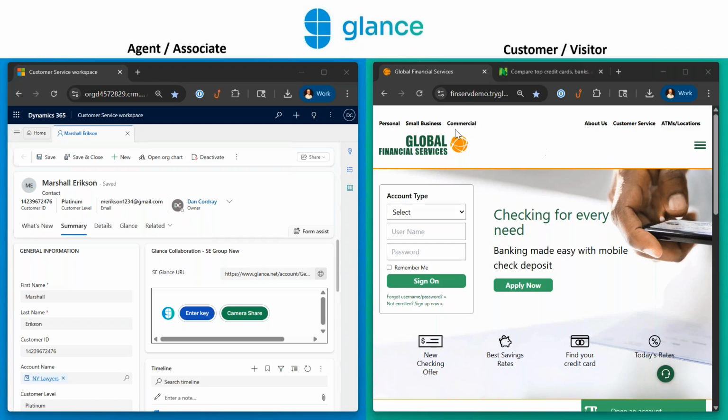We can see that Marshall Erickson has called into the contact center, and during the call, I've brought up Marshall's record. Here in this Glance collaboration frame, you can see the Glance controls. This is where the associates who are utilizing Dynamics 365 will actually kick off the Glance Cobrowse collaboration sessions, and we'll keep an eye on this during our initial go to get the screens going as well.